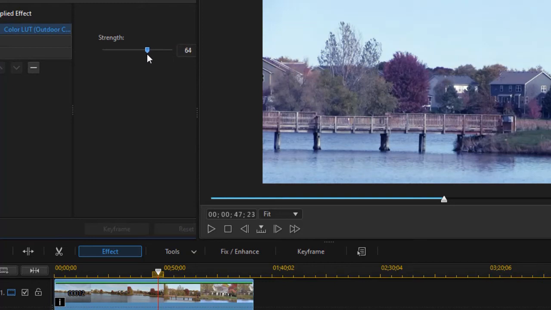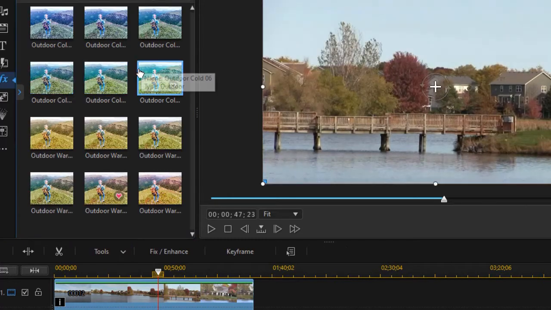So as you watch, I'm dialing it back from 100 to something somewhat more subtle. And now I can vary the intensity of the application of that particular LUT. And so it gives me a lot more flexibility in making it look exactly the way I want to. If I want to remove the LUT, I can always simply click the minus and it will cause it to disappear.